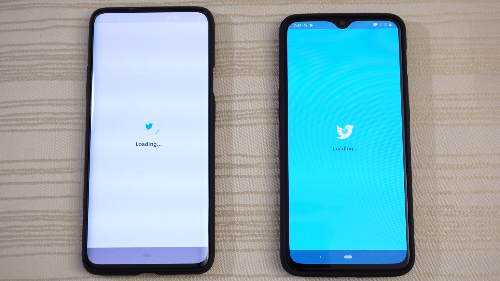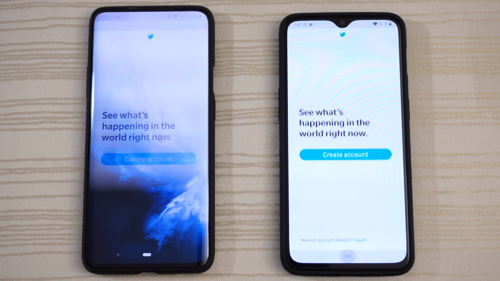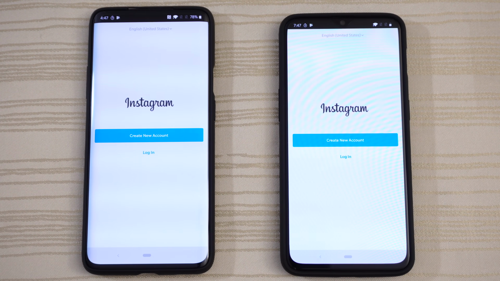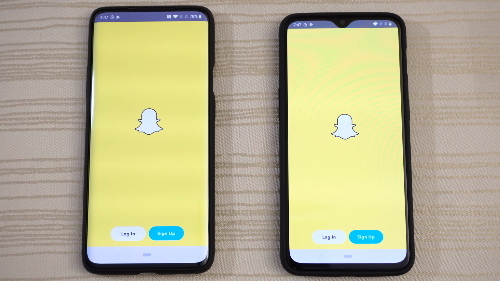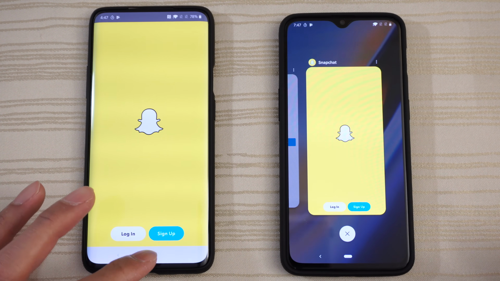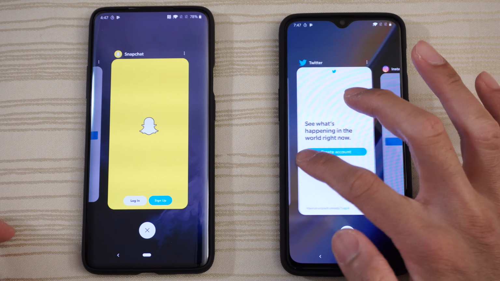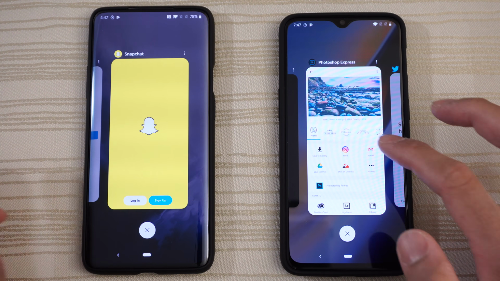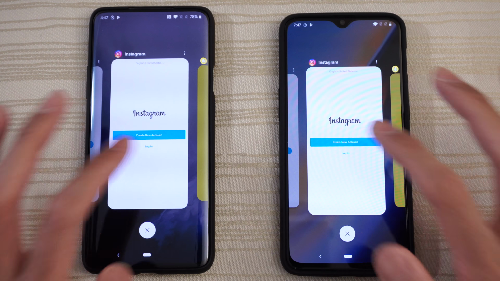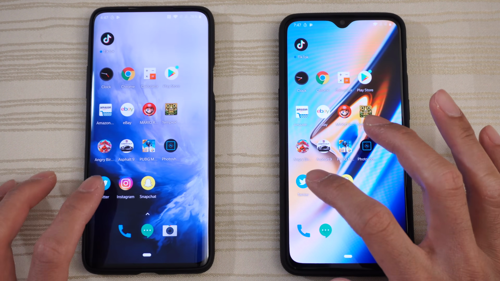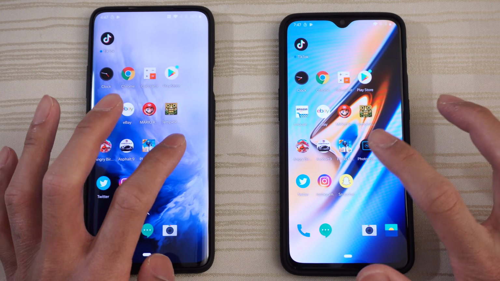Twitter. Call that one a draw. Instagram. Identical, maybe 7 Pro by a split second. Snapchat. 7 Pro. So let's take a look at the multitasking of both phones. Everything's in the background so you can see. Both phones do have 8 gigs of RAM, so RAM management should not be an issue, but we'll go through these apps again and we'll just see what happens.